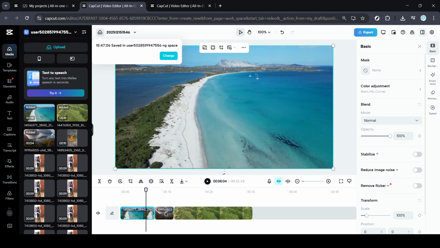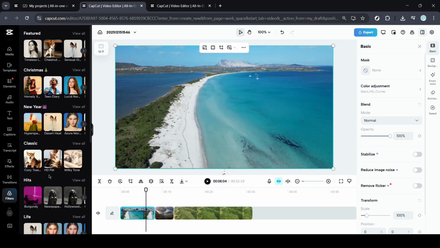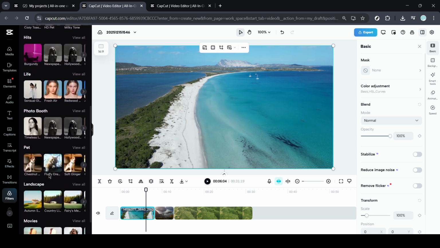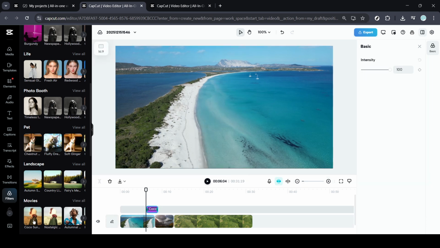Open the Filters panel to begin shaping your look. Filters are a fast way to unify clips and give your video a consistent mood without heavy color grading. Head to the Movie section, where the cinematic styles live. These are designed to emulate film-inspired tones and contrast, which is exactly what we want.